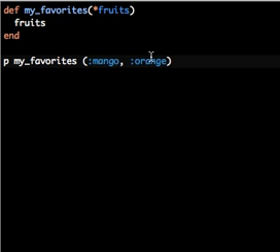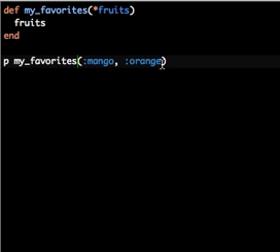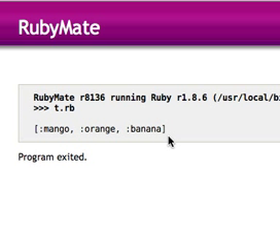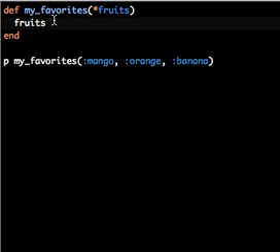Okay, let's use the parenthesis. There it is. And you can have any number of variables here. Strings, symbols, anything you like. And you can loop through each of these and do whatever metaprogramming, define methods on the fly and so on.